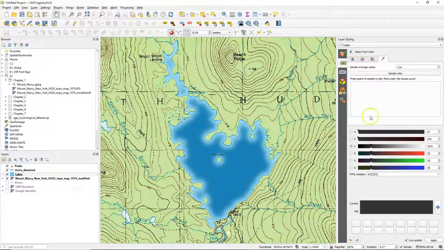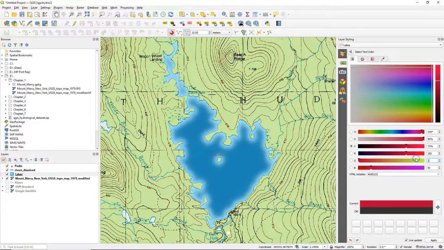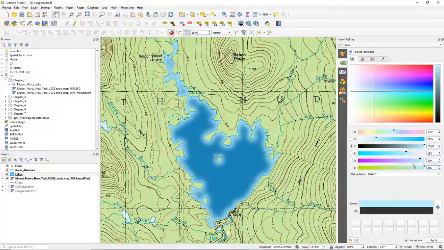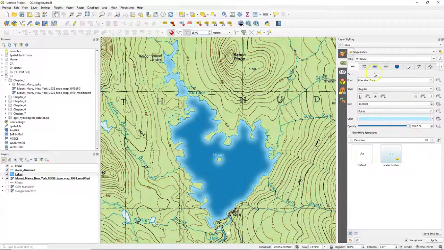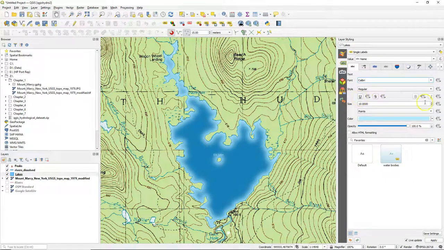Let's change the color. 185, 239, and 255, light blue. Let's go back and change the font. I use Calibri, bold italic.